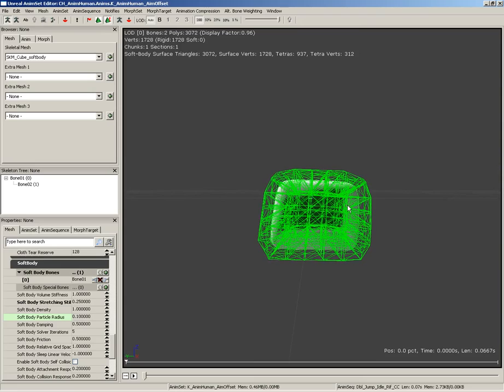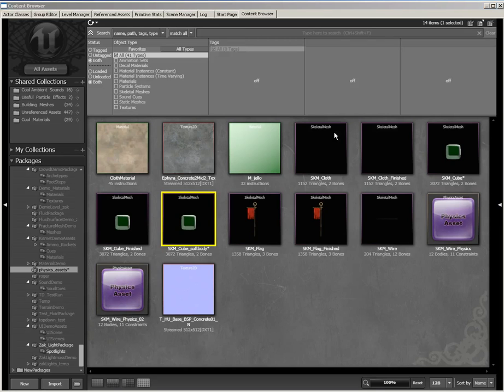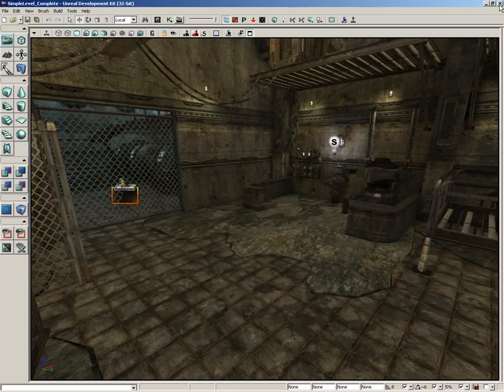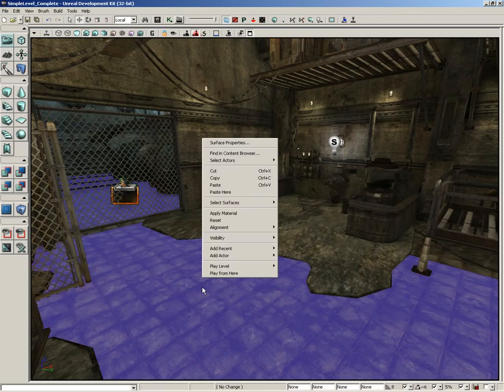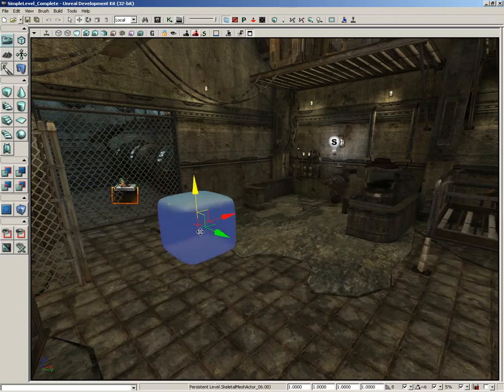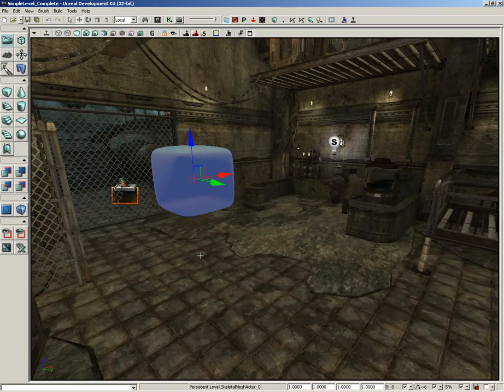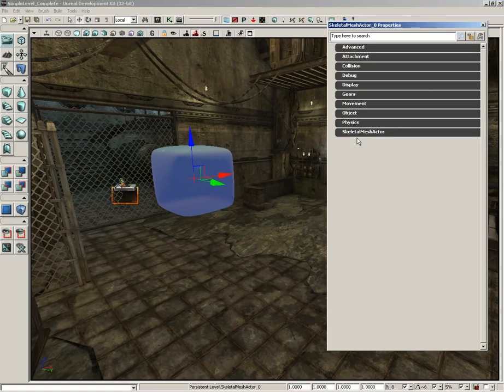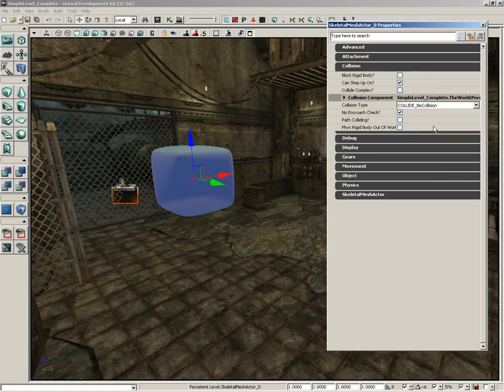Now, let's take a look at actually placing this in our level now that we've got something set up. We'll close out of the editor. I'm going to make sure that I have my soft body selected here in the content browser. Now I'll just right click here on the floor and choose Add Actor and simply add this as a skeletal mesh. Now I'll move it up in the air because it'll be cool to watch it sort of fall a little bit. Let's open up the properties, and under the collision settings we're going to set this to block weapons.